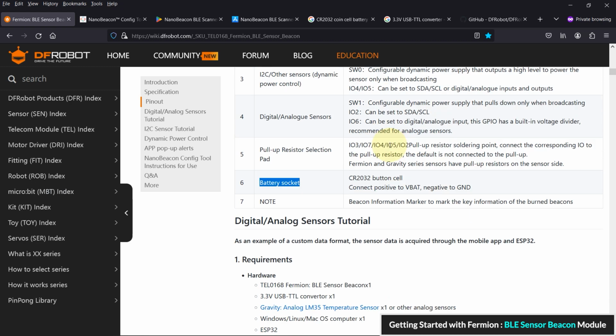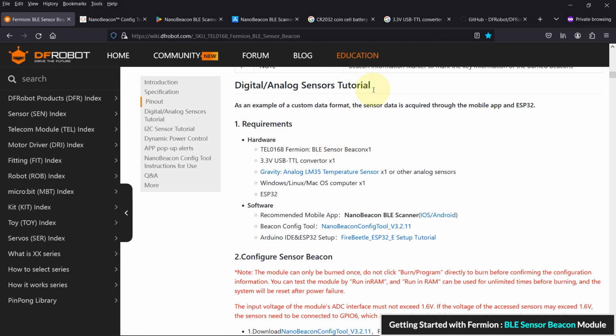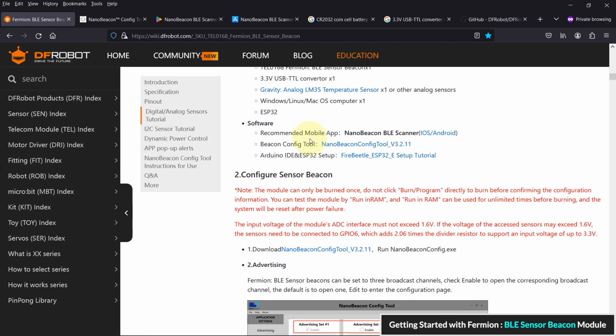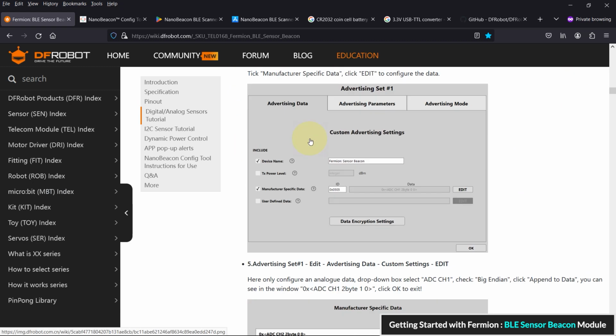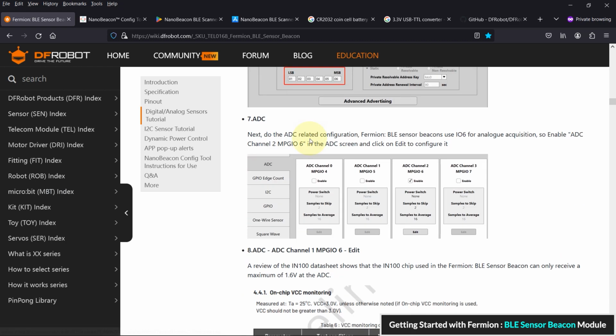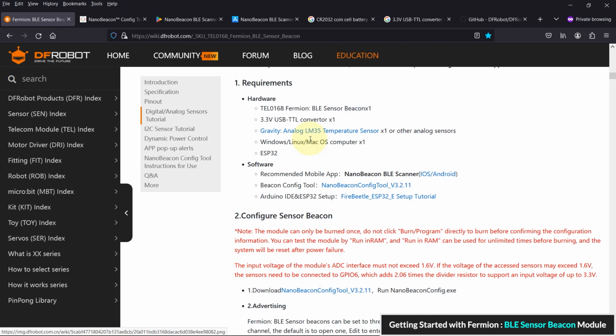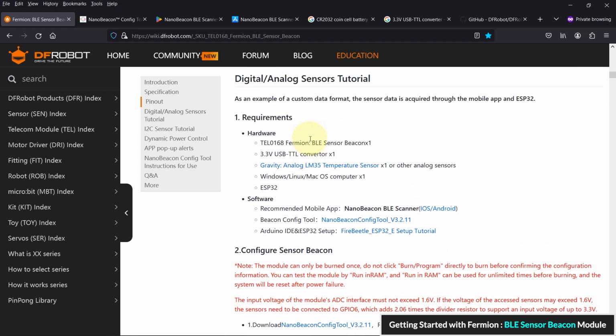Now let's go forward and see the tutorial they have given on how you can convert the digital and analog sensor data into Bluetooth BLE broadcasting. So how you can interface digital and analog sensors to this BLE sensor beacon module. They have given all requirements, configuration, tools, etc. You can go through this wiki for more details. We will give a short overview and tutorial.